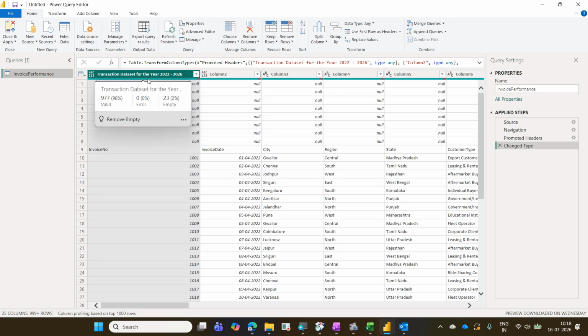How can I check with the entire data set? Very simple. On the bottom, on the status bar, you can notice column profiling based on top 1000 rows, which I don't want by default. I want to check with the entire data set. So click on this column profiling based on 1000 rows and make it column profiling based on entire data set. I enable this.